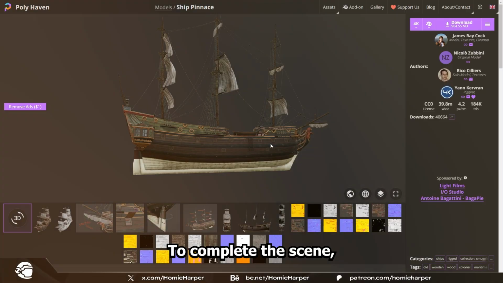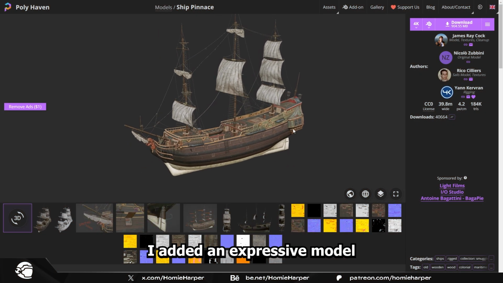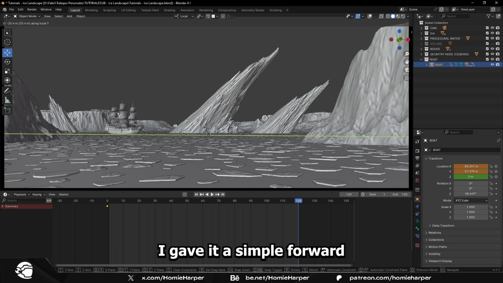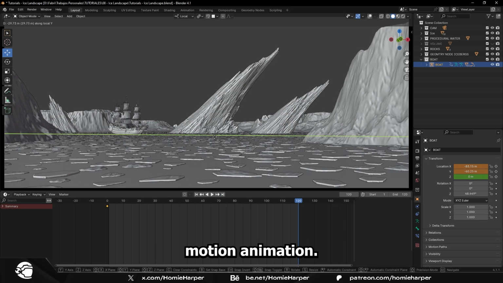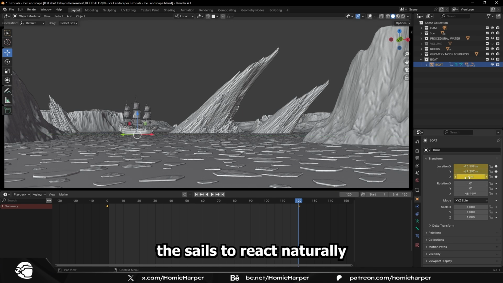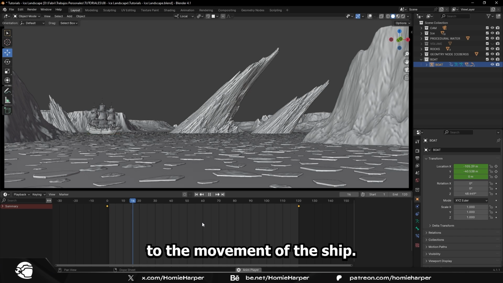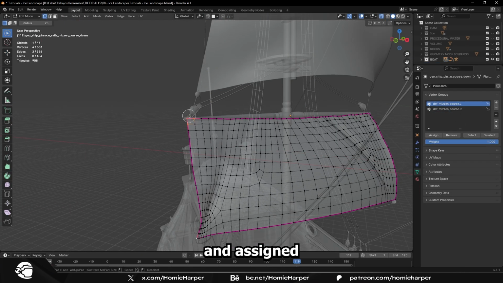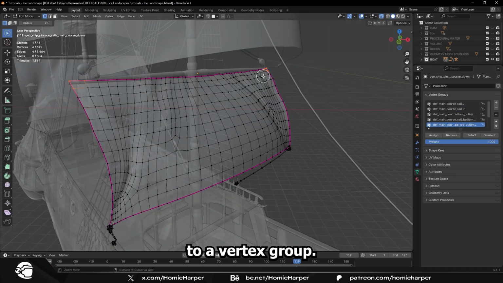To complete the scene, I added an explorer ship model, which I downloaded from Polyhaven. After positioning it in the scene, I gave it a simple forward motion animation. However, this looked a bit too stiff, so I decided to animate the sails to react naturally to the movement of the ship. To achieve this, I applied a cloth simulation to the sails and assigned the corner of each sail to a vertex group.